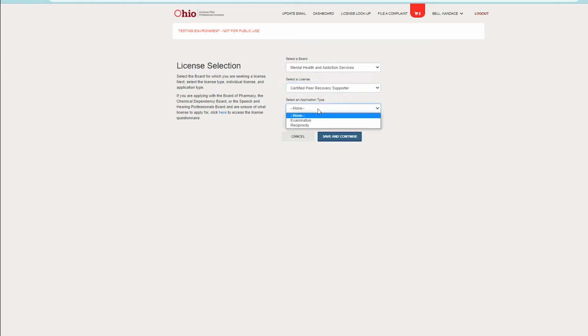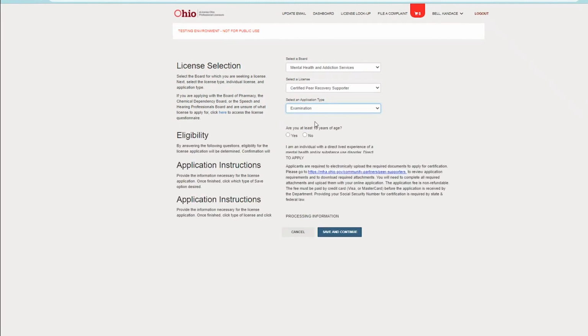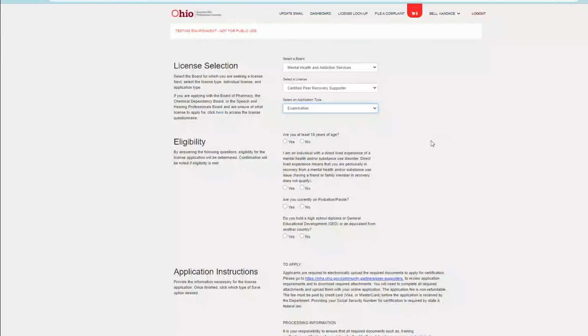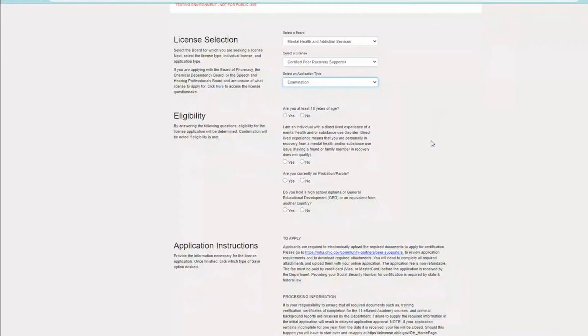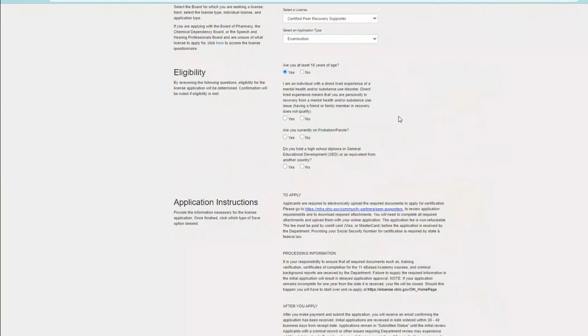Then select an application type. The application type in this situation is going to be examination type only. Once you select the examination type, you will see that the screen asks additional questions. You must be 18 years old. Are you an individual living with direct experience? You select yes. Are you currently on probation or parole?